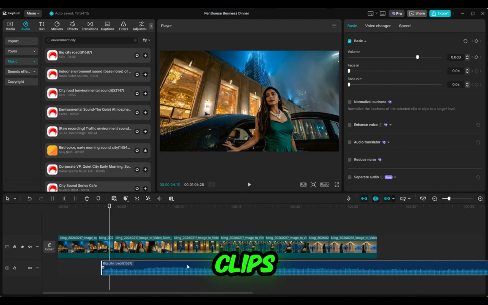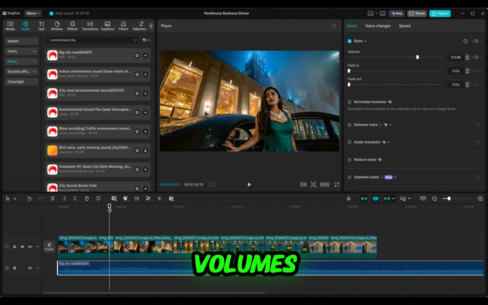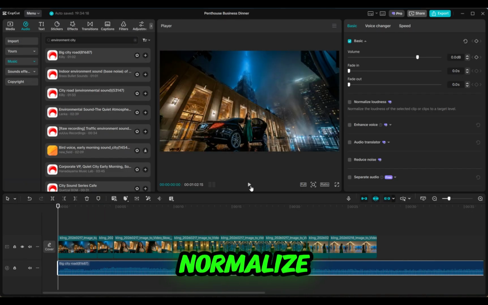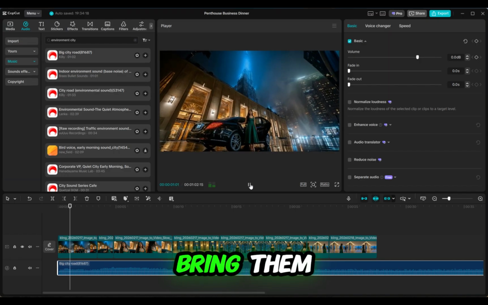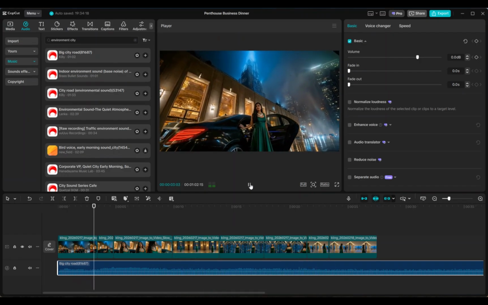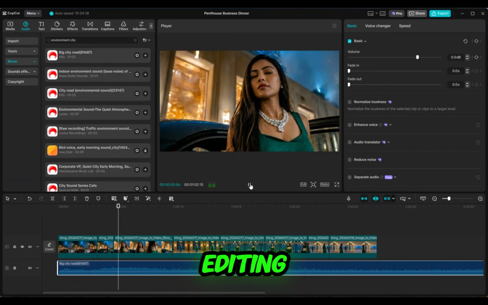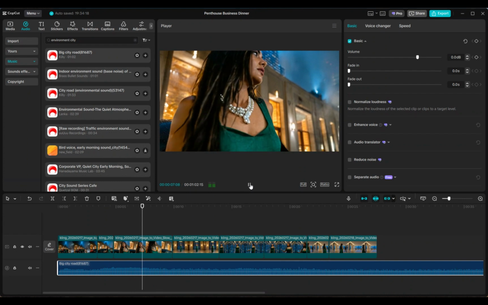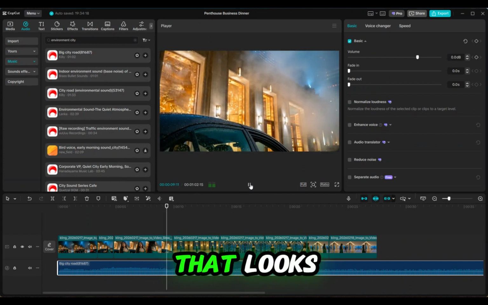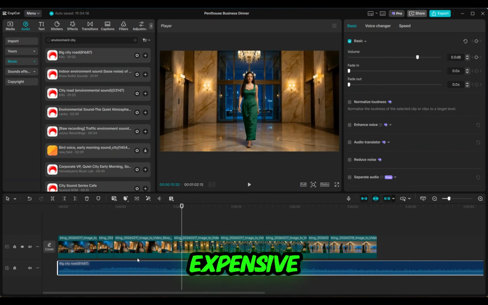If you have audio clips from different sources that are wildly different volumes, use CapCut's normalized loudness feature to quickly bring them to a consistent baseline. What you just watched isn't just editing, it's audio engineering. It's the exact difference between a video that looks cool and a video that feels expensive.